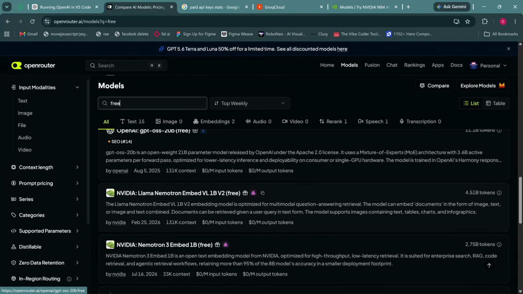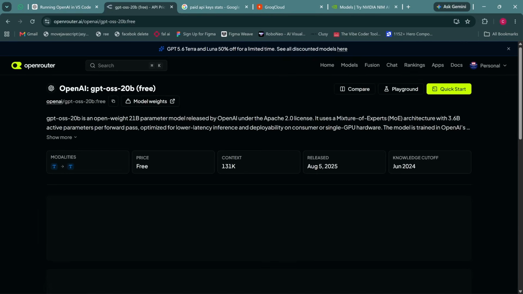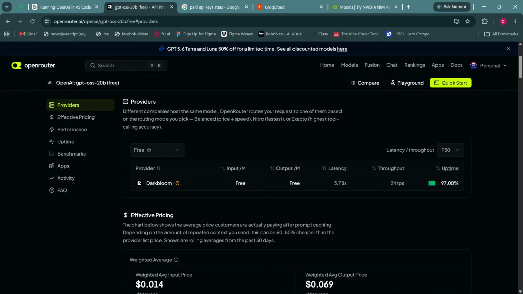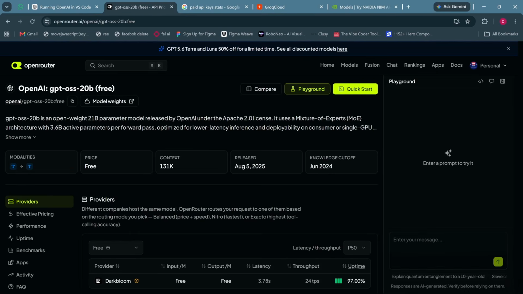Okay, let's test out the ChatGPT OSS 20 billion parameter and see what it can do. Click on it, you open. So here now, if you want to copy the model ID, just hover around the left side, you can see the model ID there. You click on copy, and that's your model ID. You can also test it out on your playground. Let me test it by saying, what can you do? Click on send.